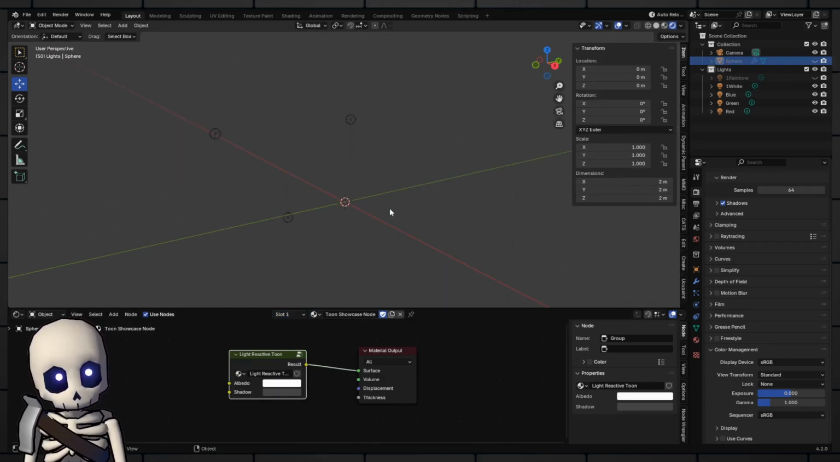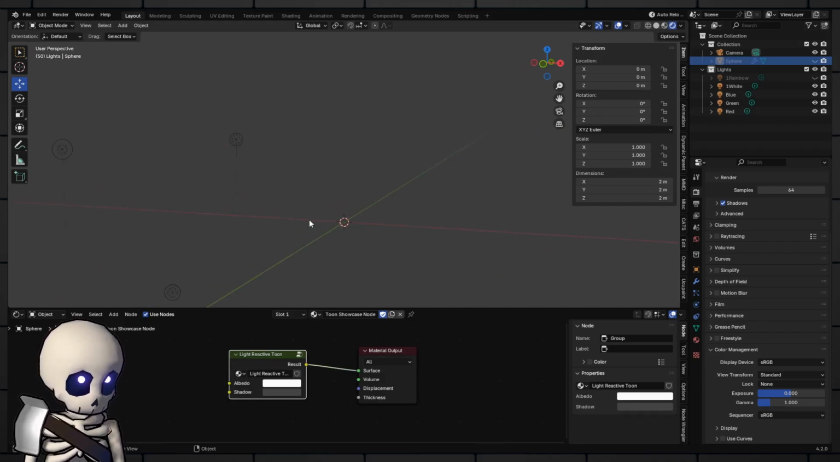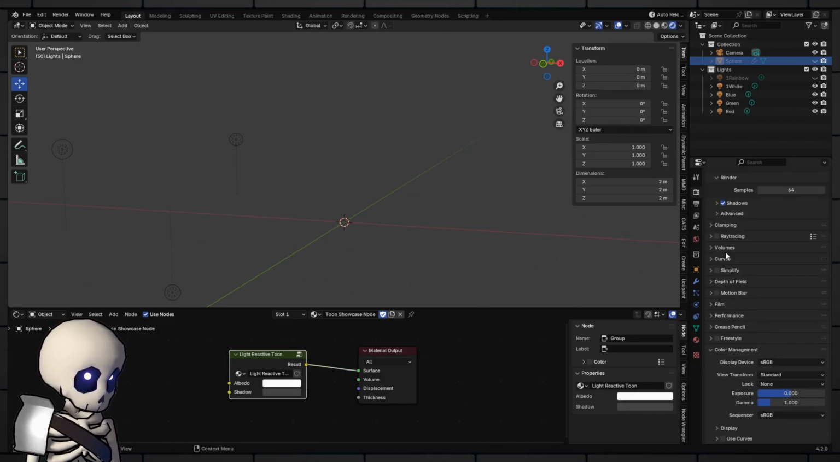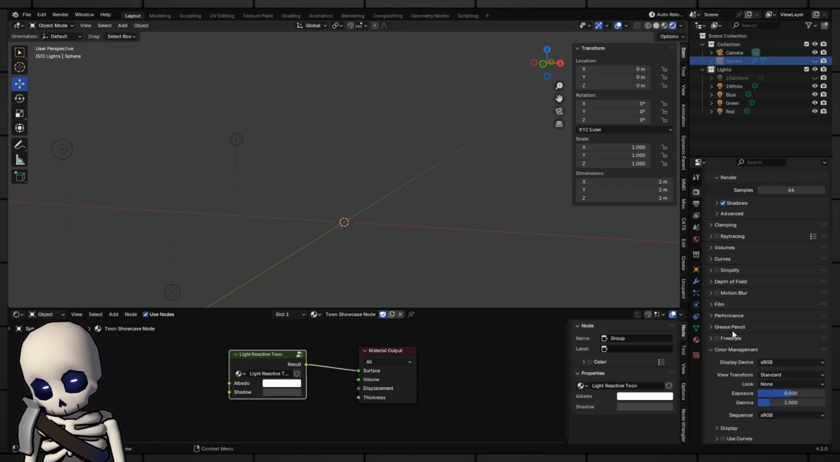A couple prerequisites I recommend before we get into it. Make sure you're in your viewport shading, and go over here to your color management and make sure your view transform is set to Standard. So the colors can pop more that way, without having filters applied to make it look more realistic, which could lead to desaturation of the colors.